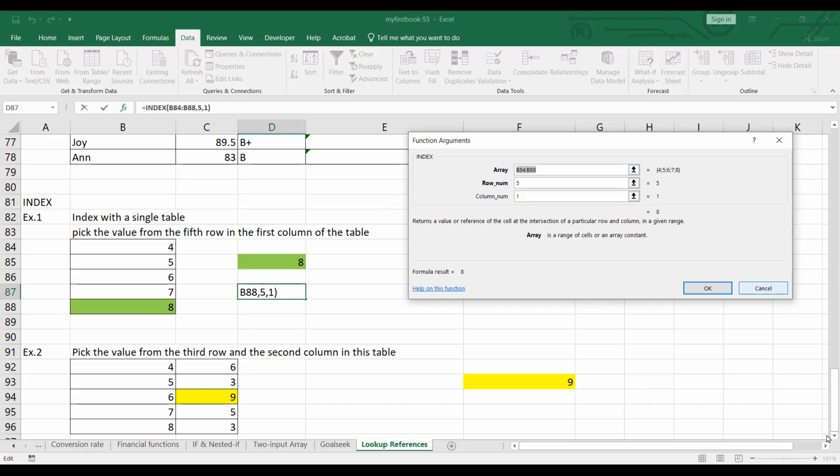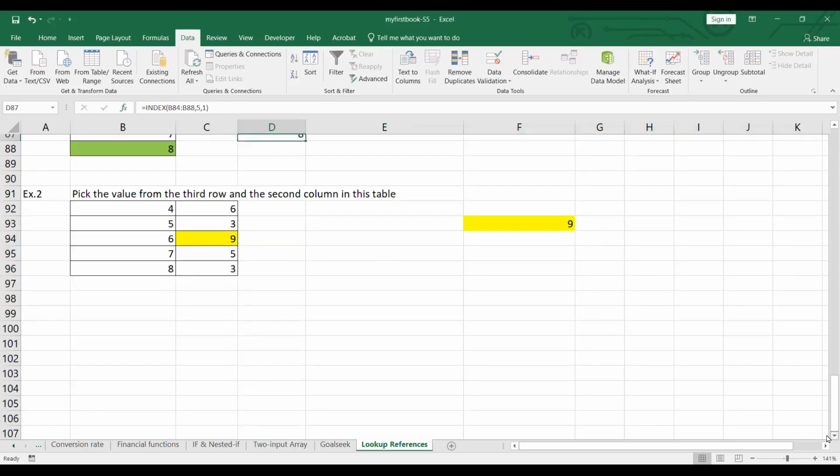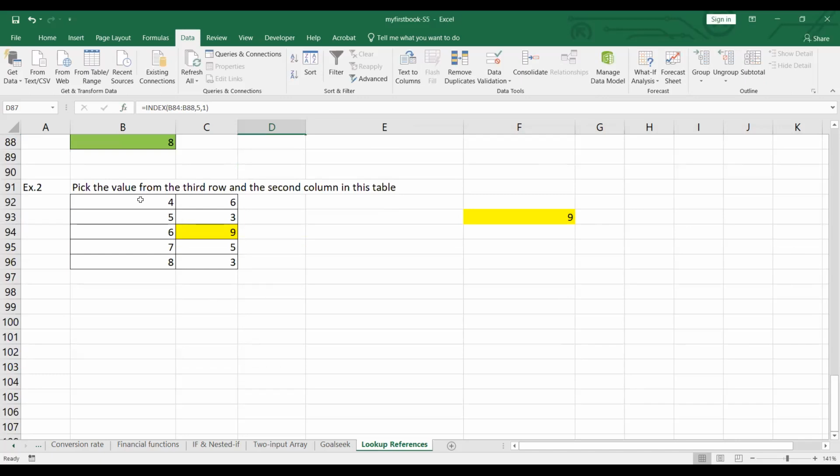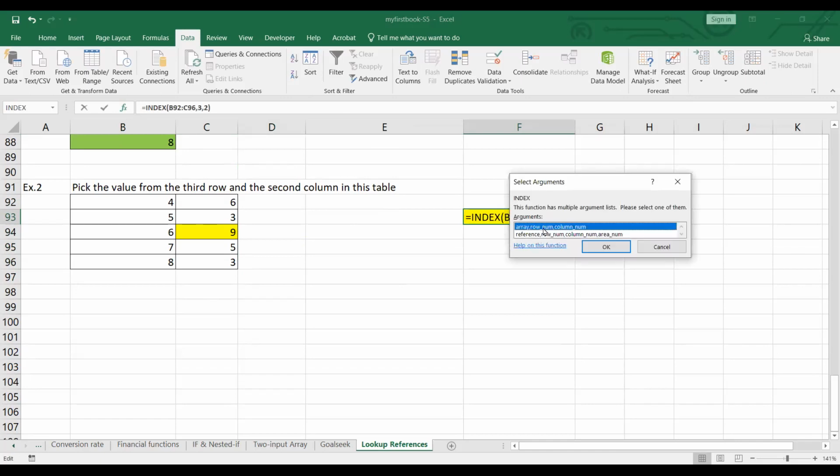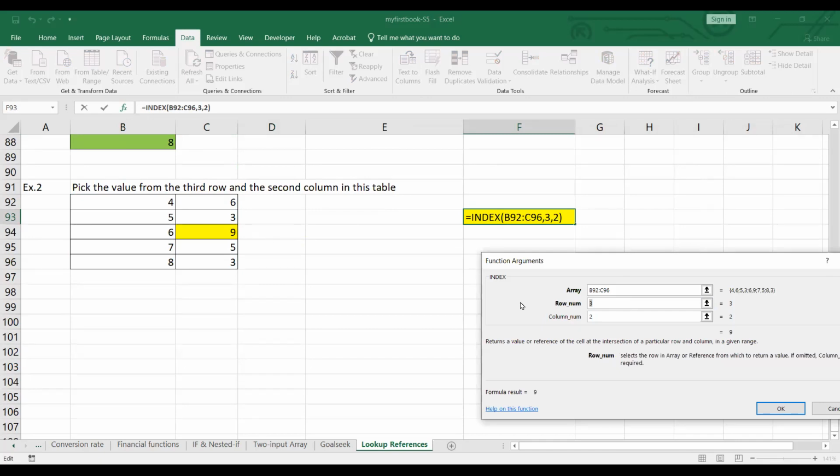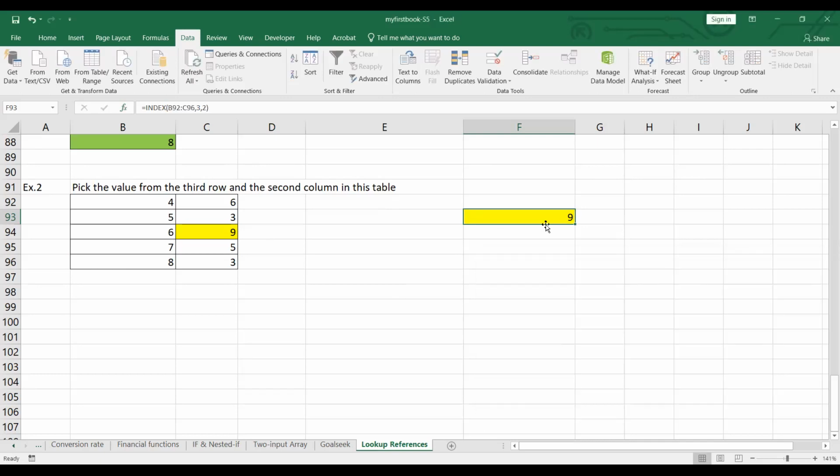And after that, before we finished the class, I asked students to find the data from the third row and the second column of this table. You do the same thing. We specify the table array first, then row number and column number. I highlight the whole table here, and I want the data from row number 3, column number 2. This is column 1. This is column 2. Then it shows 9 as the intermediate result. And when I click OK, it shows number 9. This is what we did in the last class.